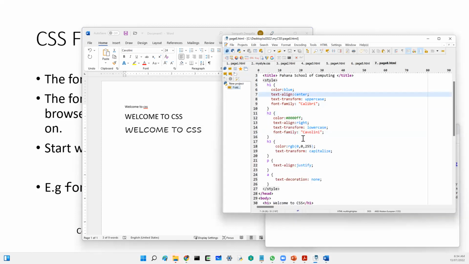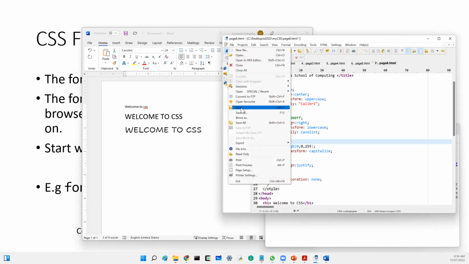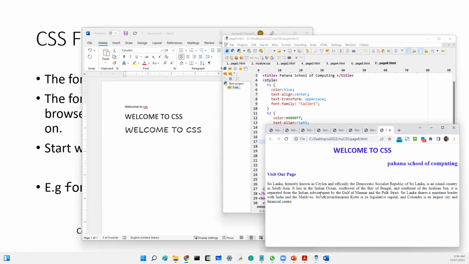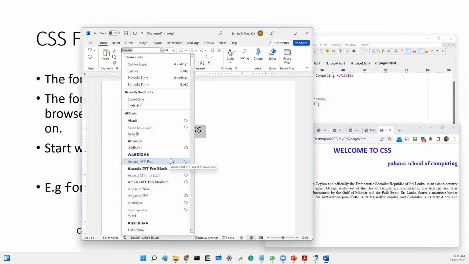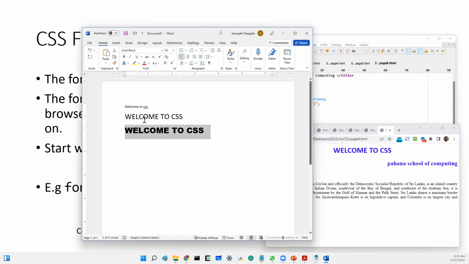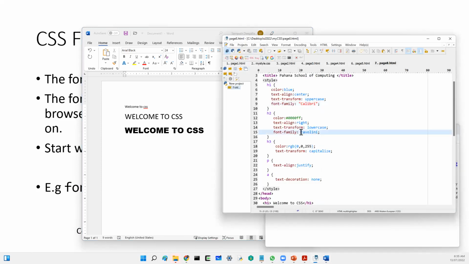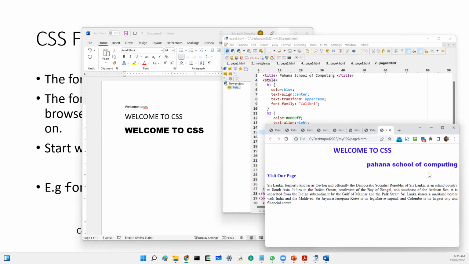Font-family. I'm just trying to remove this and see whether we could use it. Spellings look good, but I don't see any change of fonts. Let's take some generic font, that will be easier. How about Arial? This should work. Let's put Arial Black. Yep, you can see the font has changed.